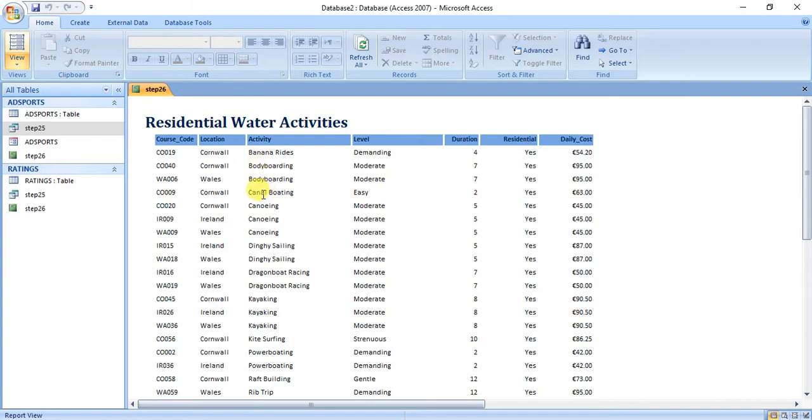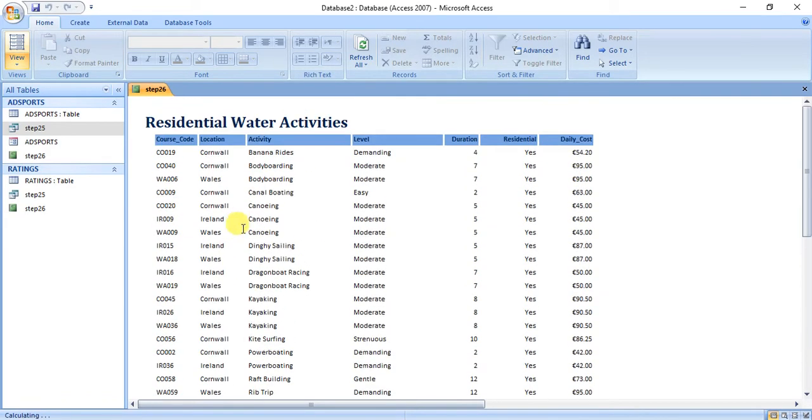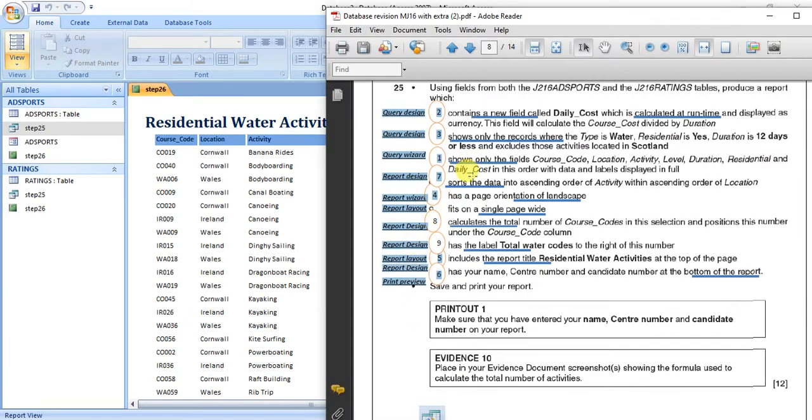activities from B, C, D, W to Z. Then in each group, the location is sorted in the ascending order. So we are done with sorting. Page orientation, we did it. Single page wide, done. Calculate total number of course codes in this selection.